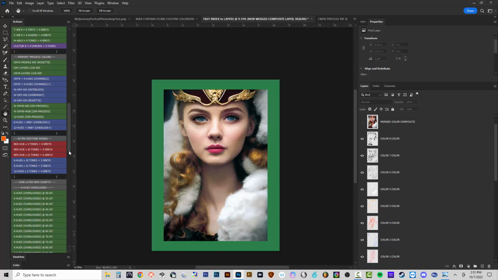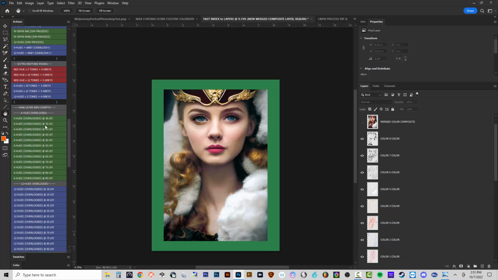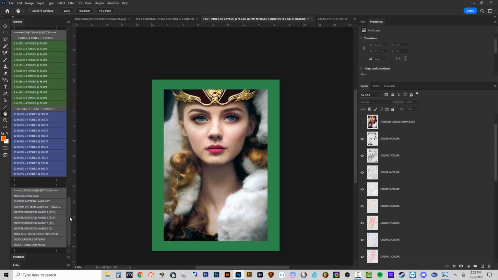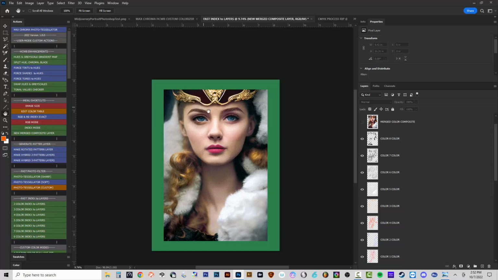And then I've got the HWB layer rip scripts. These follow from when you install the Max Chroma Color Blender plugin. Then you can activate these scripts directly from the action set here. I've got the 6 hues plus gray interlocked, 12 hues plus gray interlocked, and some that go to 6 hues with 4 tones plus 3 grays. You can run some of these and then use the index mode to merge those colors down to just a few.